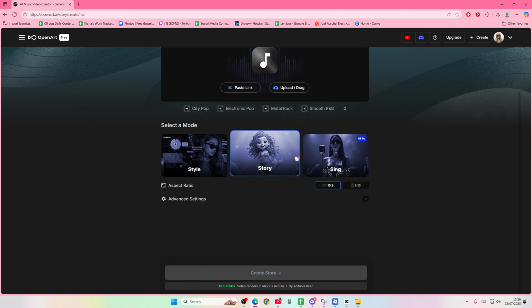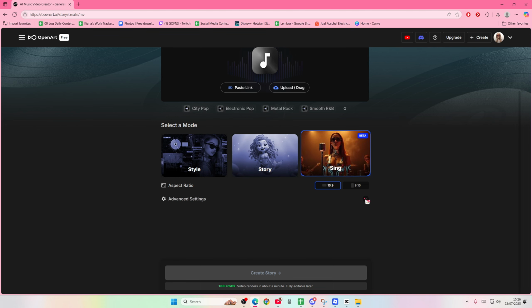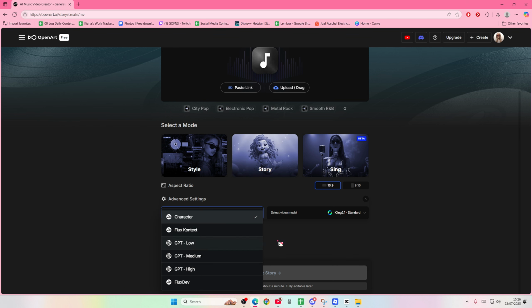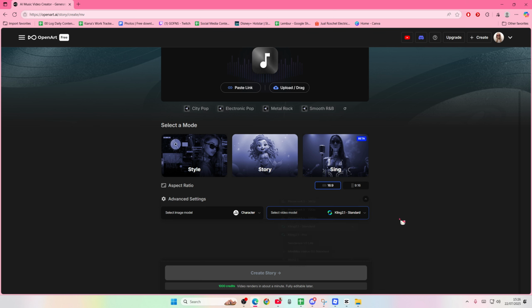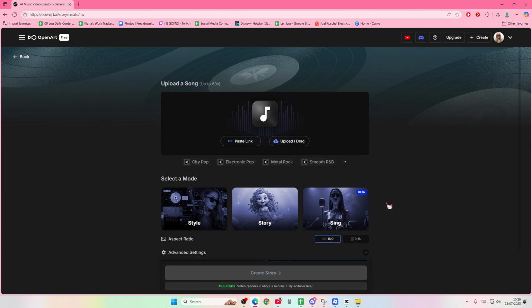Then if you scroll down, you can select the mode. There's style, story, and sing. You can also see some advanced settings here. You can select the image model, character, etc., and the video model as well. You'll see more once you've actually uploaded or pasted a link.